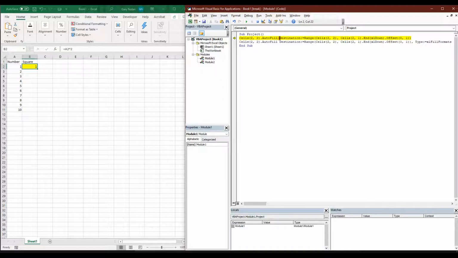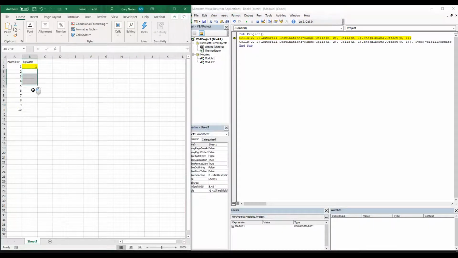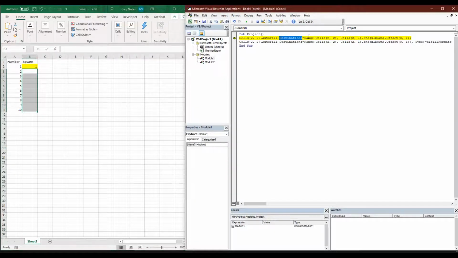and then we have a blank, and then we have our destination. The destination is where we want to put in our autofill. So in this case, we would want to autofill all the way through here, right? So we're going to say destination equals range cells 2, 2, which is this, through cells 2, 1, which is this, end, xlDown, dot offset 0, 1.